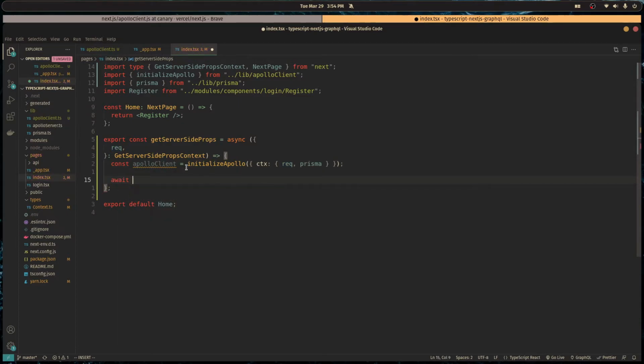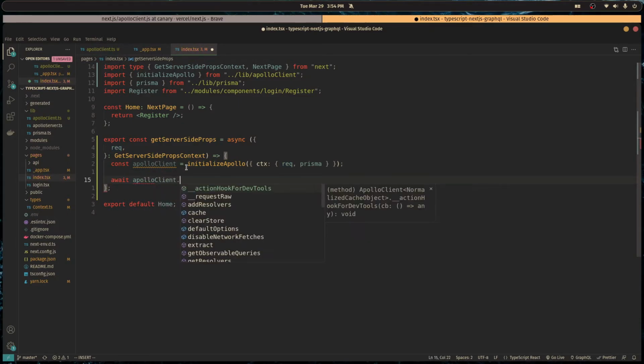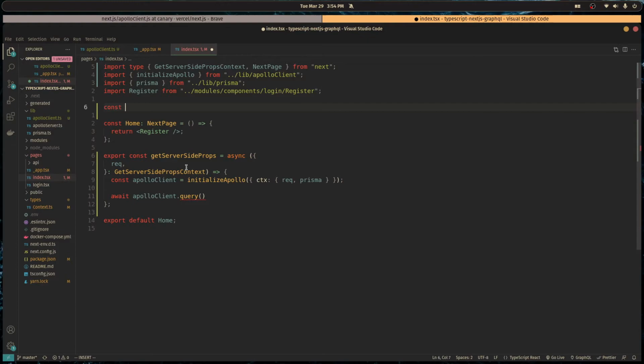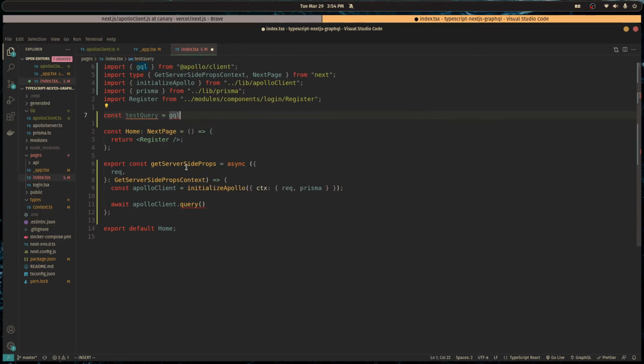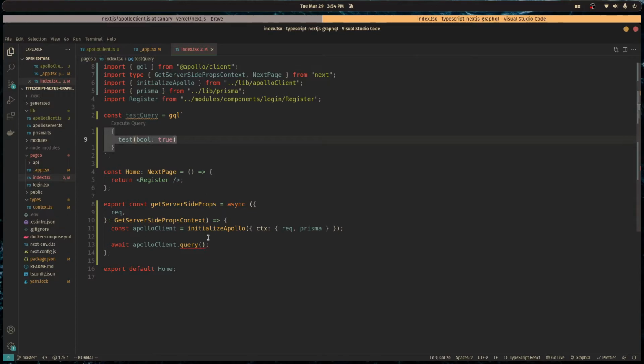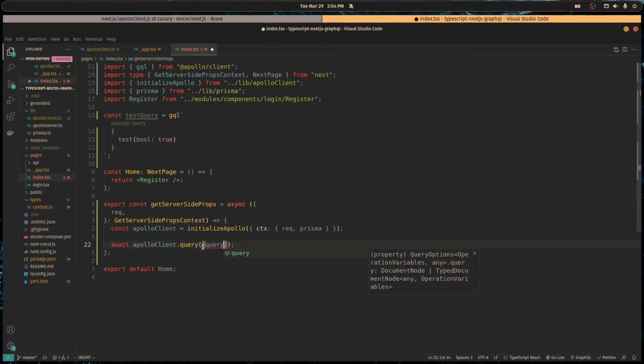So here we'll do await apolloClient.query, and we would just run any query that we want to run. So I'm going to write a query here called testQuery is equal to gql, and then here I'll write the query, which is just testBool to true. So here we'll pass in testQuery, pretty sure we need to write it like that.